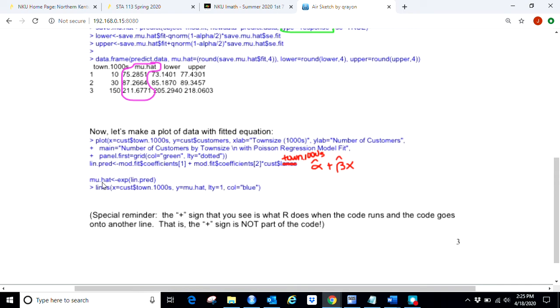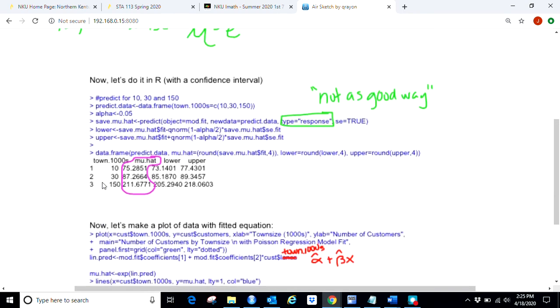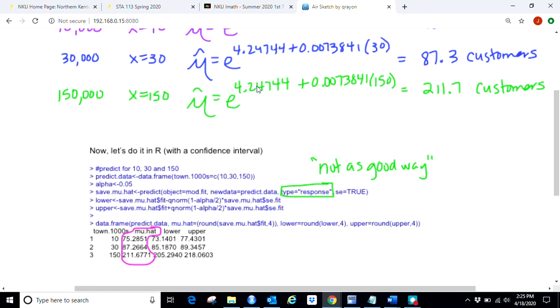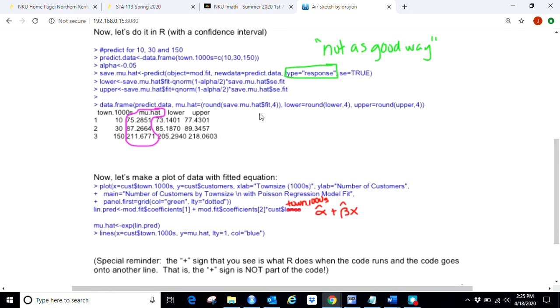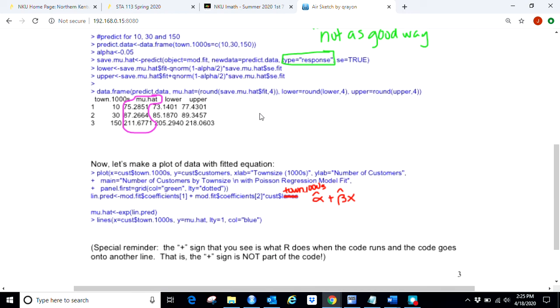Then to actually find our mu hat, we're going to do what we had to do up here. We're going to take e raised to that value that we had. So that's what this part is doing. The e is to the alpha hat plus beta hat times x. And now I'm going to fit that line. So this is my model. So we're going to fit that line for those different x values. And the y is going to be this predicted value. And then I'm just coloring it blue here.